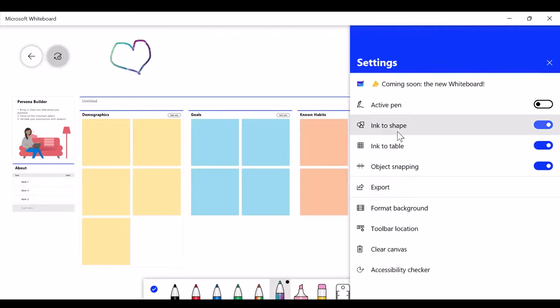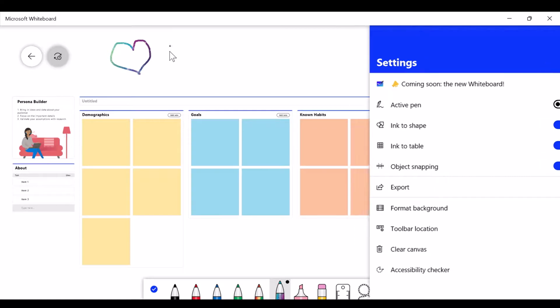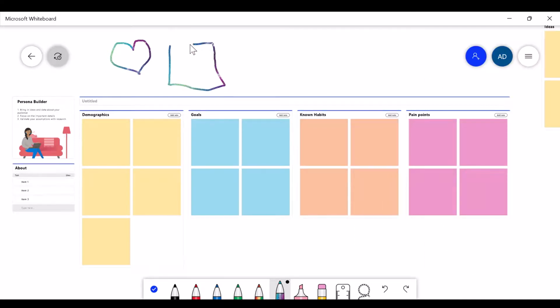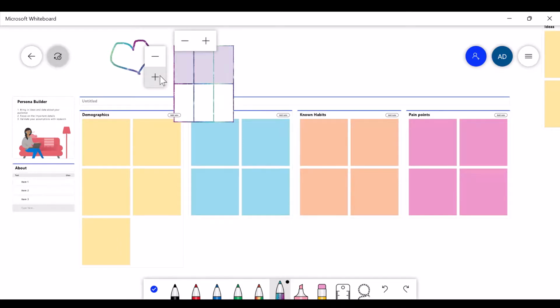And then let's say you want to do some things that are a little fancier. You can turn on ink to shape and ink to table. So if you build out a square, per se, suddenly it'll become a square. And if you want to make that square a table, you have the ability to add on columns and rows. So that's really nice.